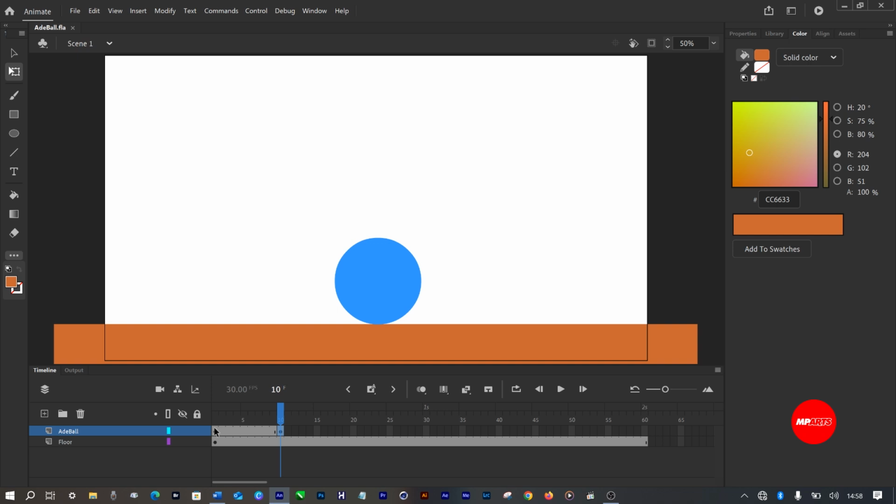You go back to frame 1, you see the ball is up. Frame 10, the ball is down. And we have set our anchor point, which is very important. Very important.